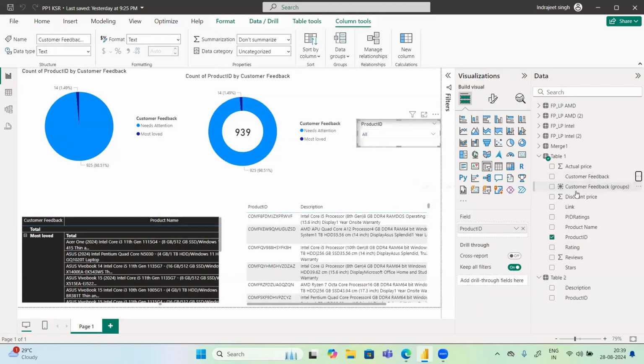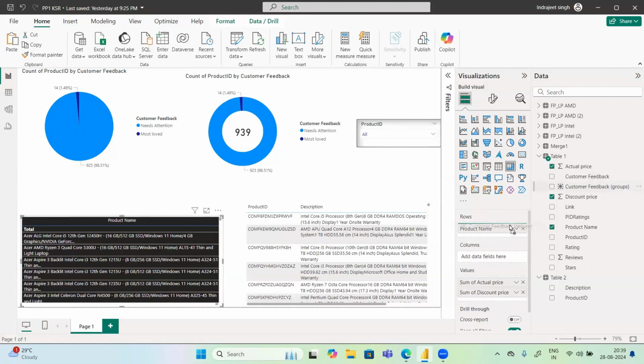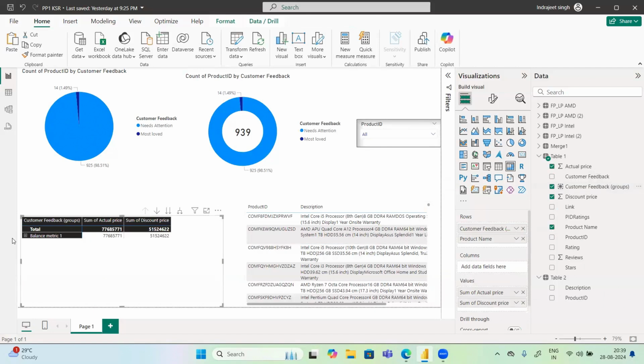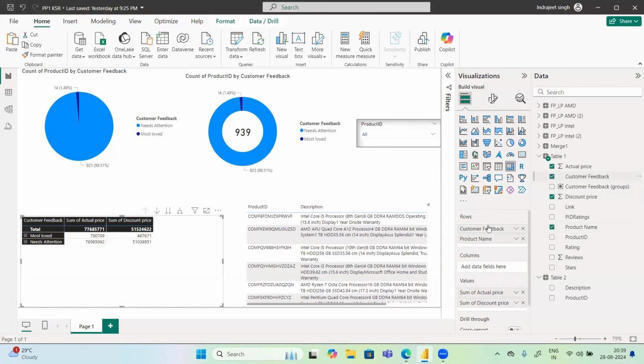Look, it is created, right? Now in place of this customer feedback, you will be using this customer groups. Everything got merged into this balance metric, but behind the scenes you have created the group by merging these two things. It is a very convenient way to create groups without using any DAX. Got it? Yes.